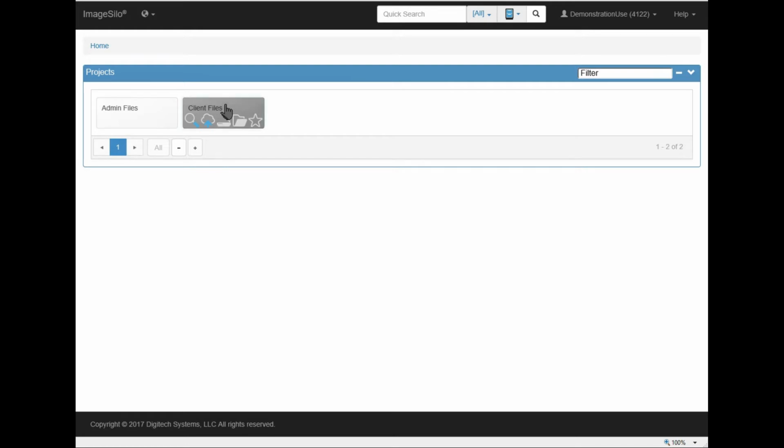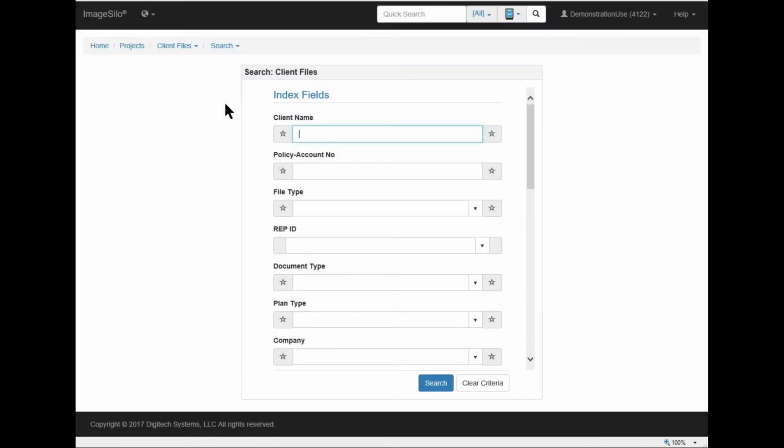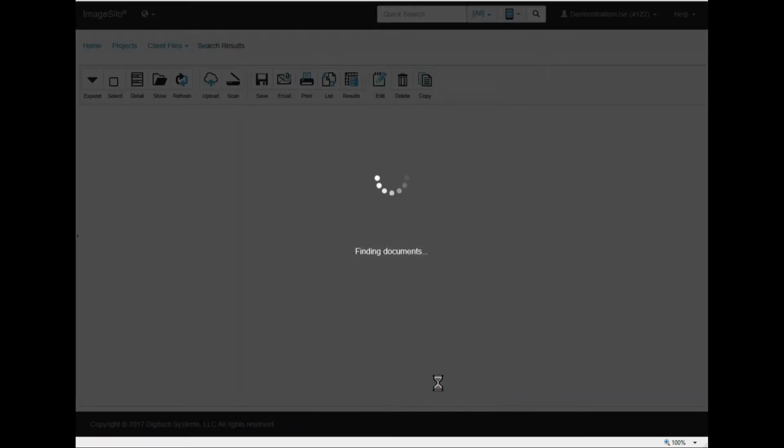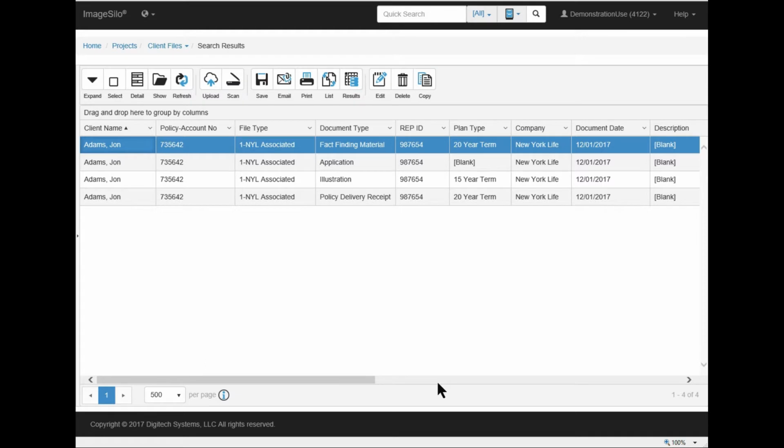Now if you just click on the main tile, that'll take you to the search criteria screen. So here, just like before, we've got all our index fields to search on: client name, policy account number, and so forth. We type in a client name to search for and press enter or click search down on the bottom. That will take us into the search results screen.